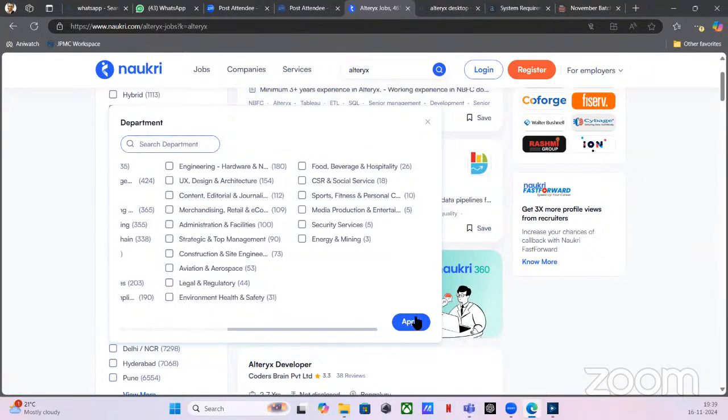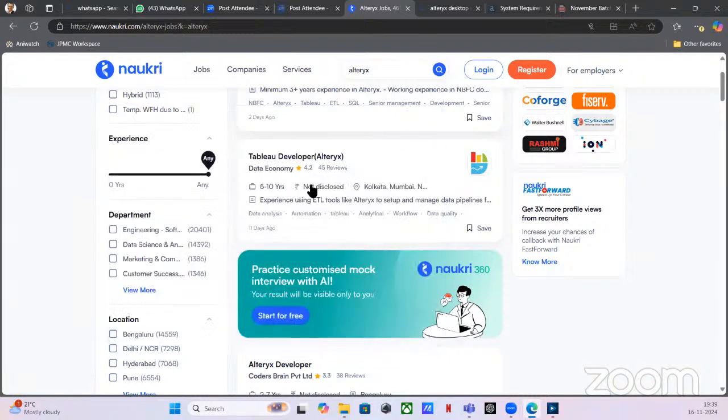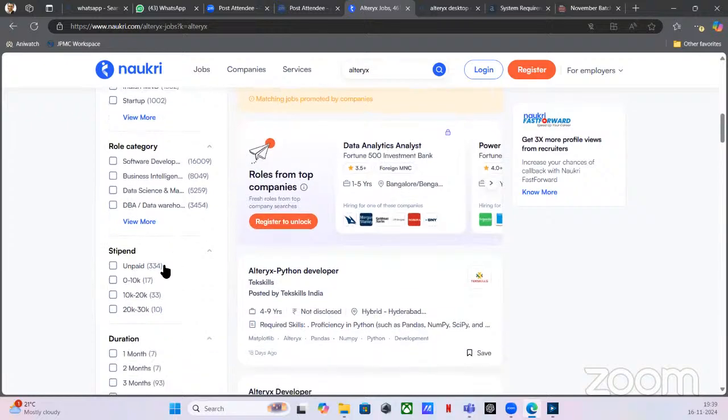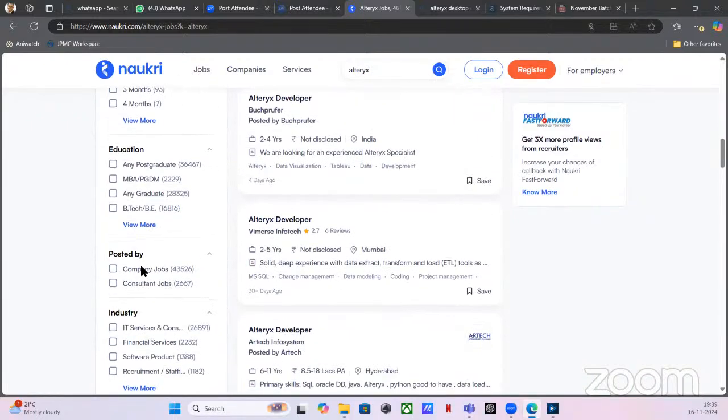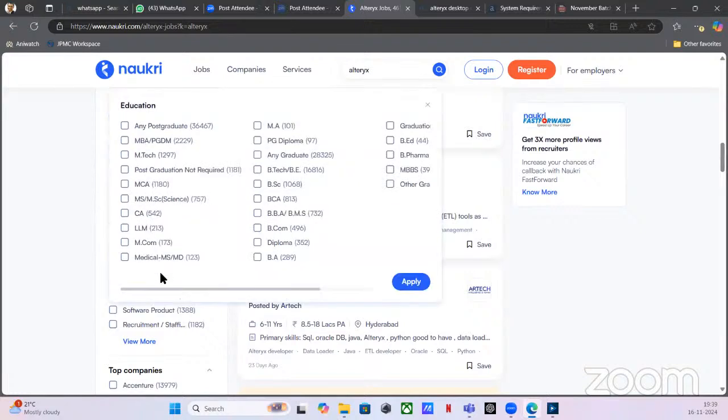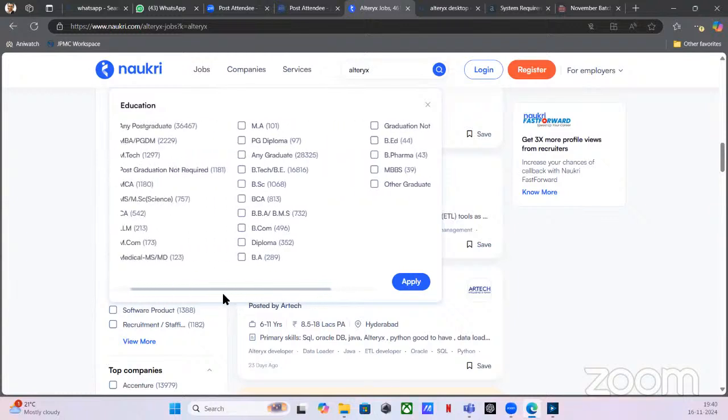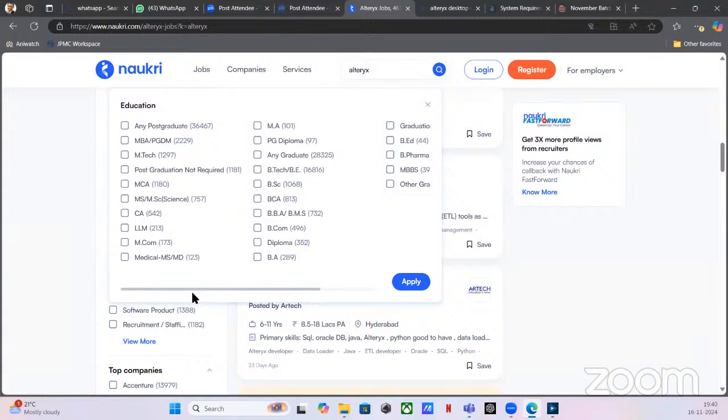Coming to the background, many people ask me what background is needed for learning Alteryx. If you observe here, even medical MS/MD graduates have many openings in this field too. For any graduate, we have 36,000 openings. MBA, we have 2,200. MTech, So, what does this prove? This proves that there's no specific requirement as such to learn Alteryx and implement projects.